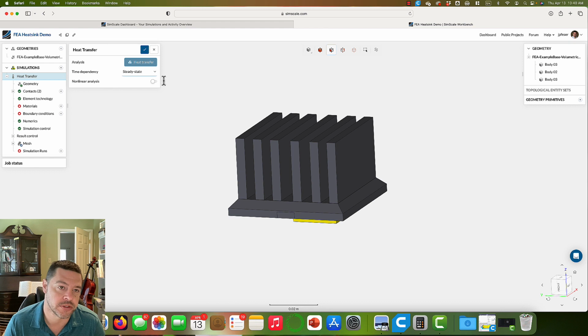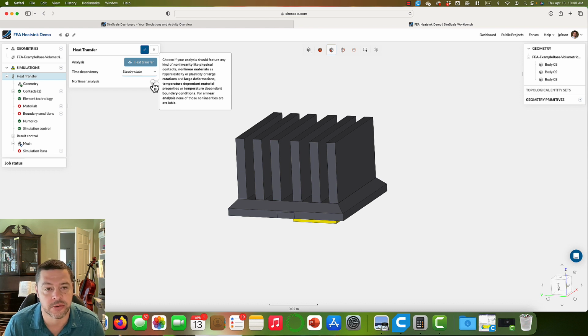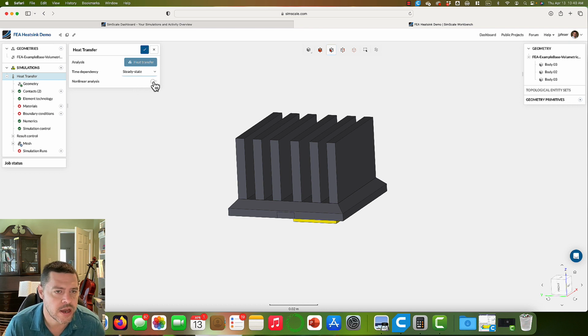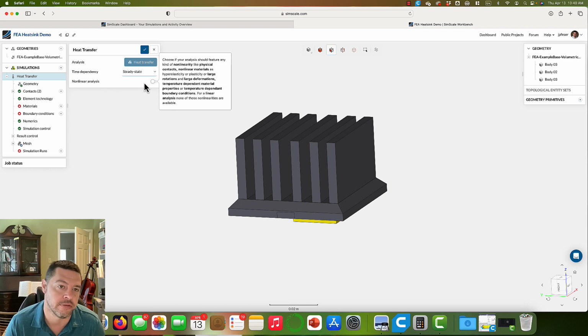You also have the choice, there's a little click button here for nonlinear analysis. If you load the nonlinear analysis, there's a description over here in the box. It's basically for situations where you have, for example, temperature dependent boundary conditions or material properties. I am not going to load that right now. If you want to, you can do that. But basically, it just allows you to specify some more complicated material properties. In this example, I'm just going to use constant material properties.